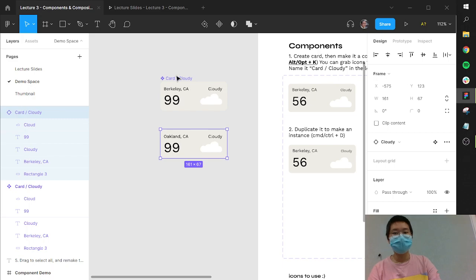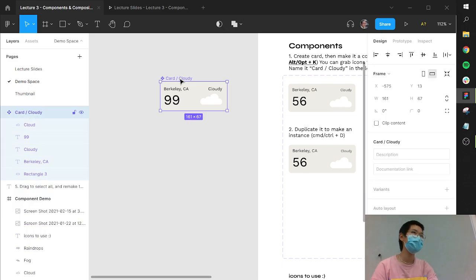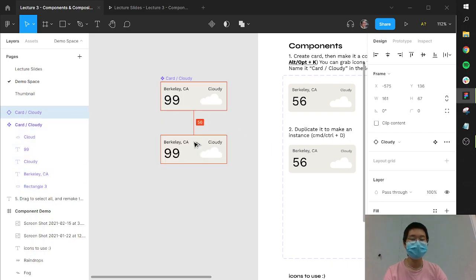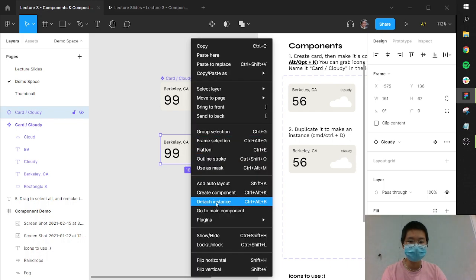So I'm going to delete this one. And because this one said card/cloudy, I now want to make a card/sunny variant of it. So what I'm going to do is drag it out. I'm going to detach it. So I'm going to right click and say detach instance right here.